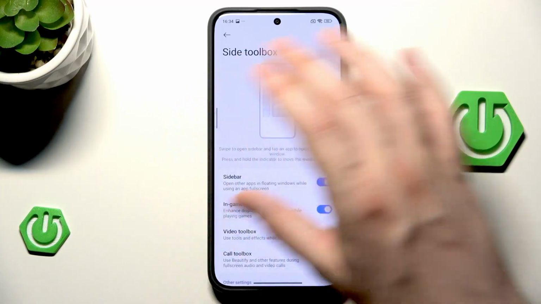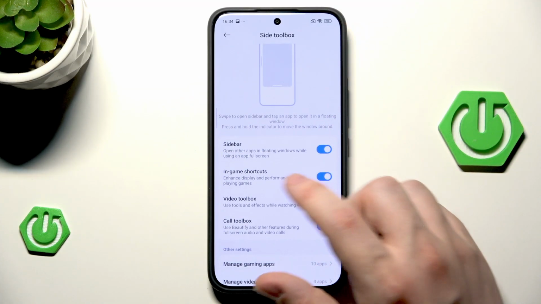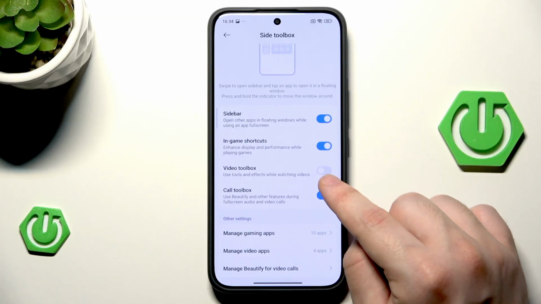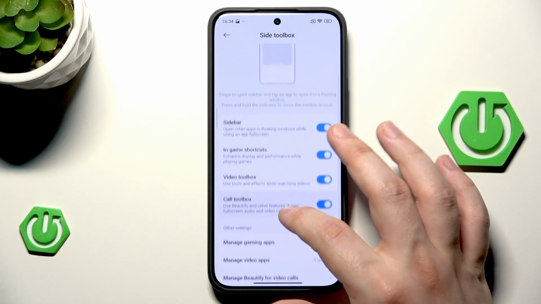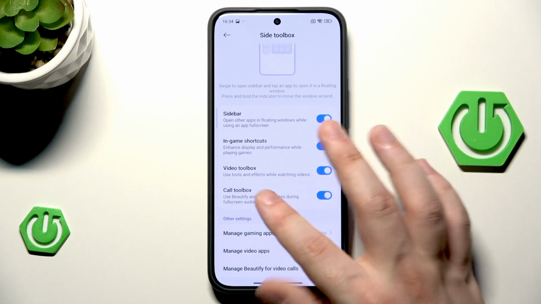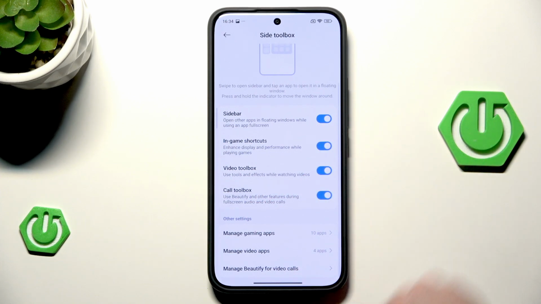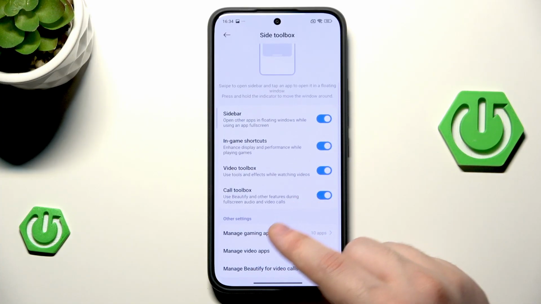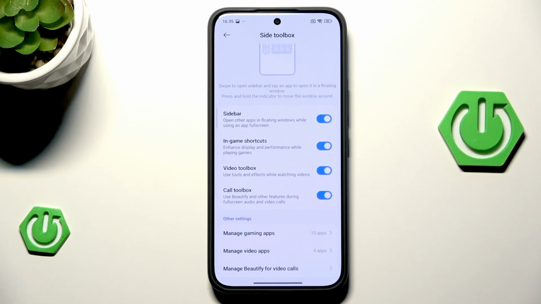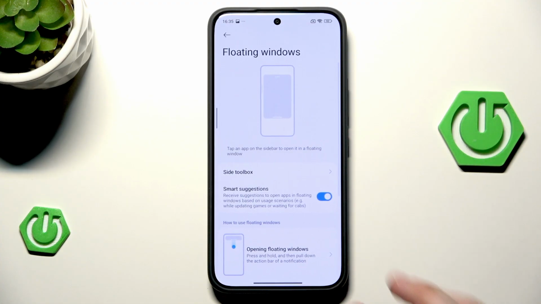When it comes to the settings of the side toolbox, in here we can enable the in-game shortcuts. We can also enable the video toolbox. Why not? Use tools and effects while watching videos. And we also have the call toolbox. Use beautify and other features during full screen audio and video calls. In here we can manage the video apps and the gaming apps also. Okay.